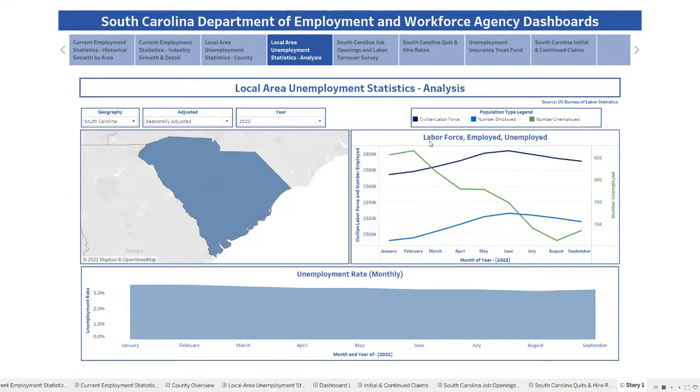But if we bring it over to our labor force employed and unemployed, we can hover over the number employed. Then in South Carolina, we are able to see its number unemployed, and it has its own scale, whereas the civilian labor force and the number unemployed has its own scale as well. So we have a dual axis going on here. We're able to see the civilian labor force. Once again, that is the number employed plus the number unemployed. And then we also have the number employed.